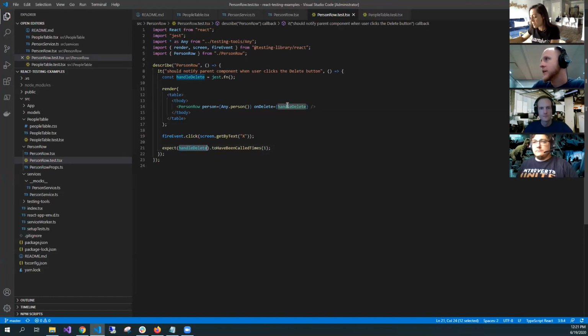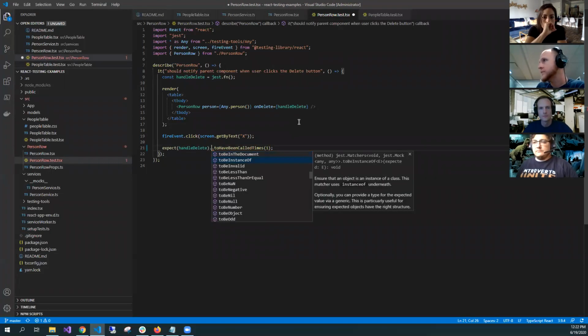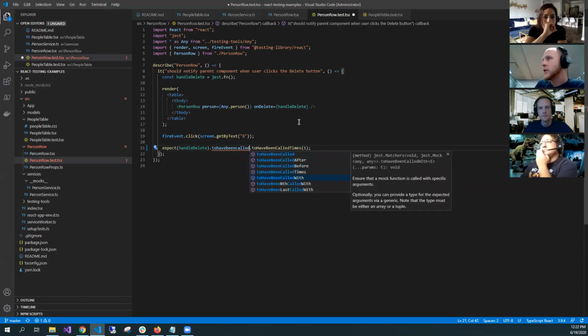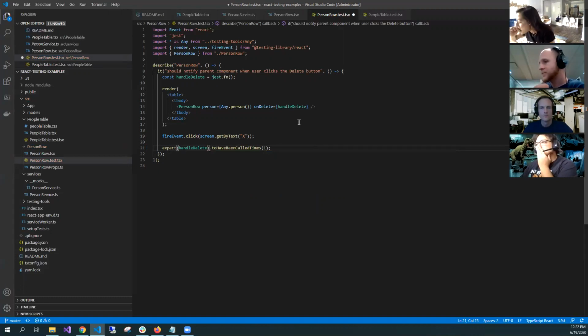After we click the X button here, we're making sure that the handle delete has been called. And so if you're using one of these Jest functions here, there's a pretty robust set of functions. So you can expect that it's been called a number of times. You can expect that it's been called with certain properties. And within that, you don't have to list out all the properties. You can say it has been called with, you know, 4 properties, and one of them was some value that you expect. So a lot of good functionality there.